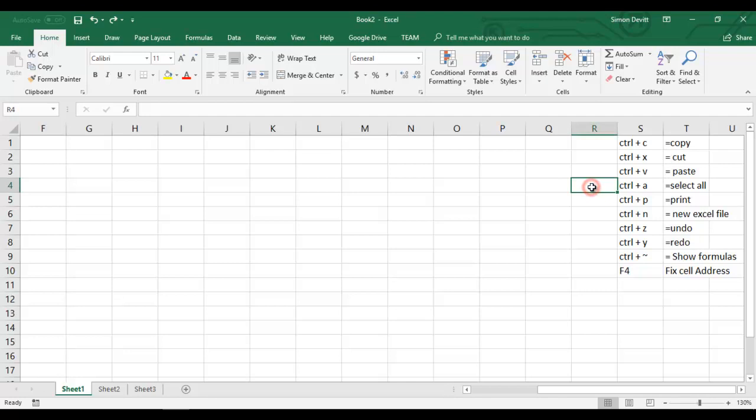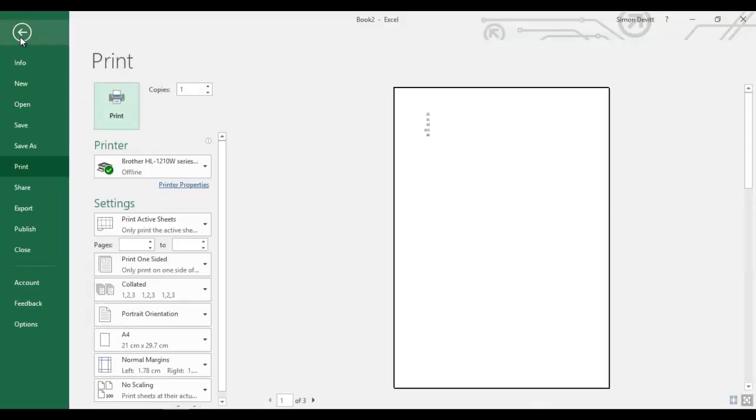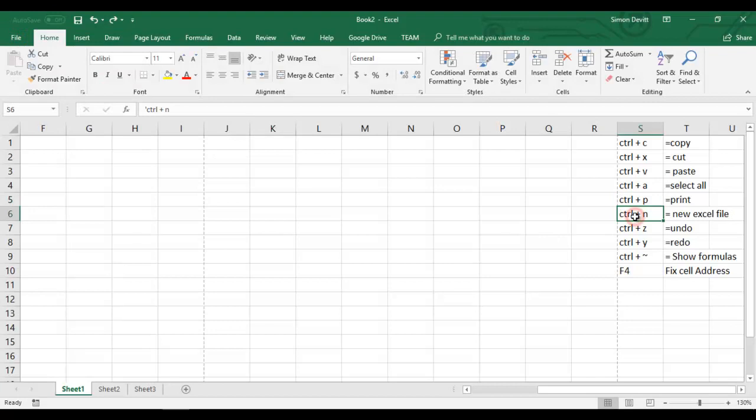When you want to select the entire worksheet, Control A will highlight everything on my page. If I do that within some data, it just selects the range of cells located next to it. Control P will print off the information. Control N will start a new Excel file. Control Z is for when we make a mistake. For instance, if we delete something, Control plus Z will undo that mistake. To redo it, Control Y.